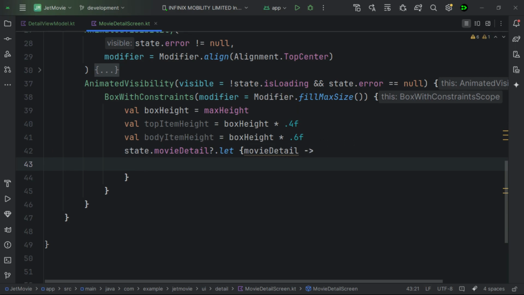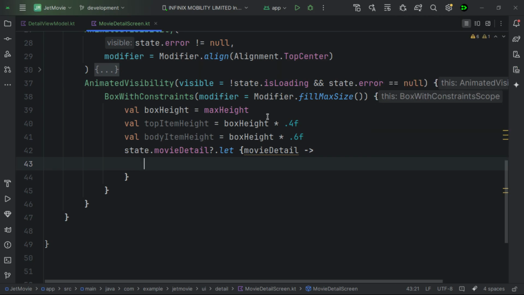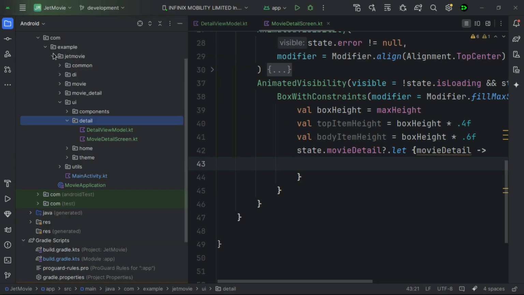So now let's start to create our top content. So you can see this is the top content which we have. We have an image here, then we have these ratings and the date, then we have these two buttons here. Now let's create here our top content. We can easily do this.